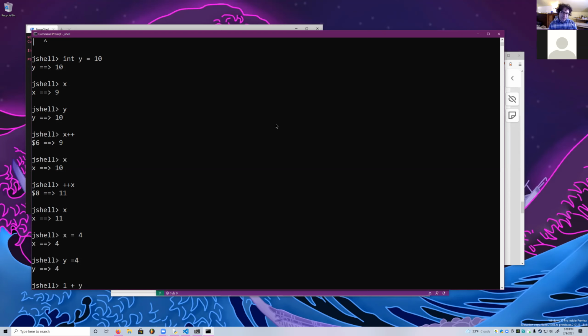On the other hand, if I were to do y plus plus, this means that we would do the incrementing after. So it'd be 1 plus 4, which would make it 5, and then y would get incremented to 5 as well.